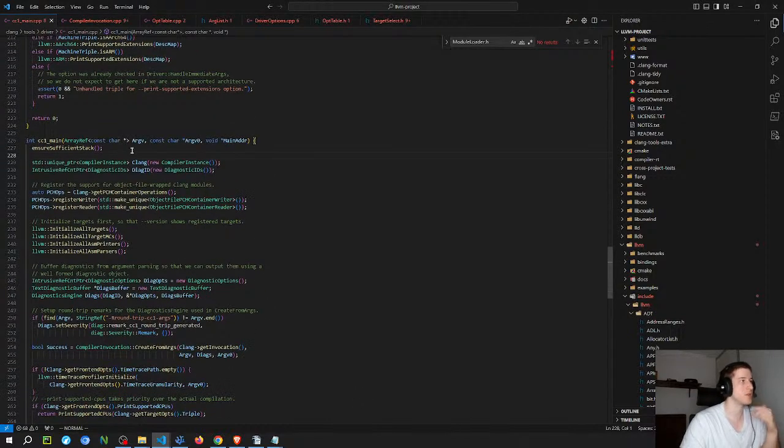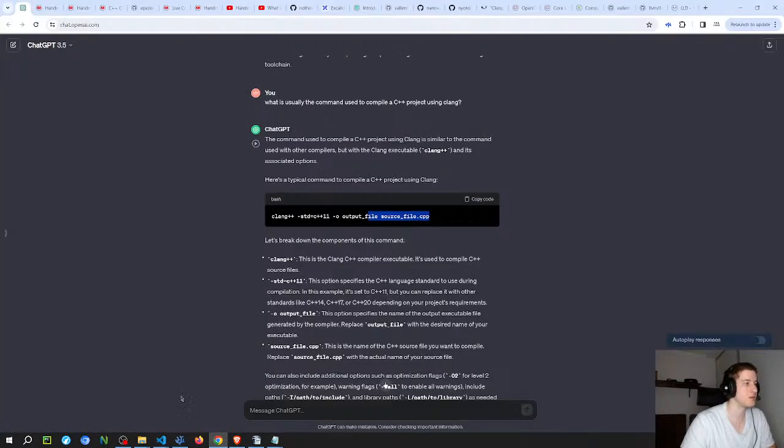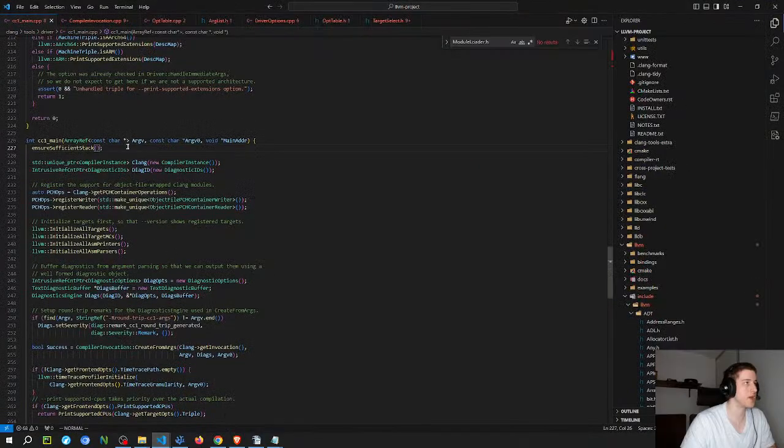Just based on the intuition, and based on the ChatGPT response here, I think what's going to happen is that the flags are going to go into this thing here, and the file name is going to be this one.